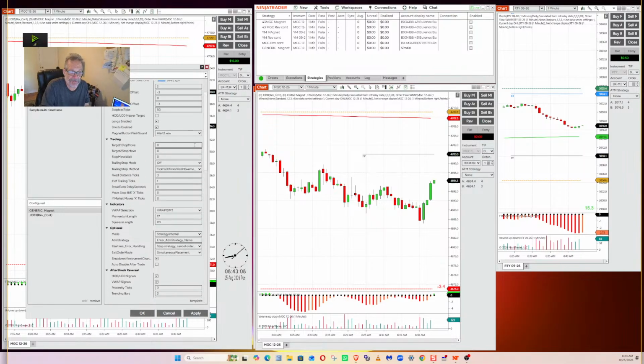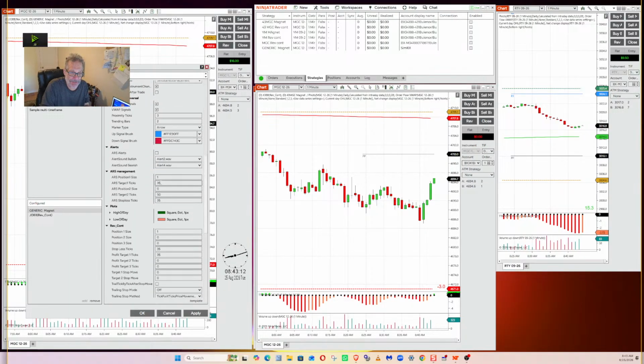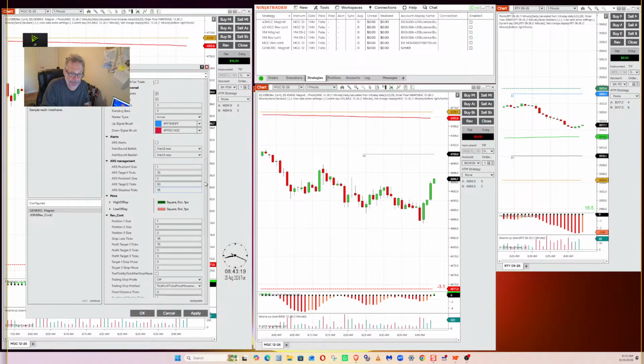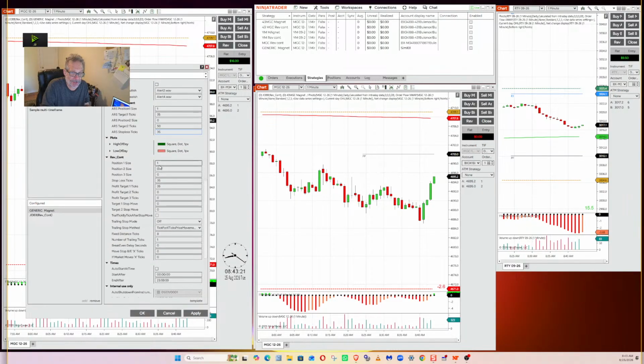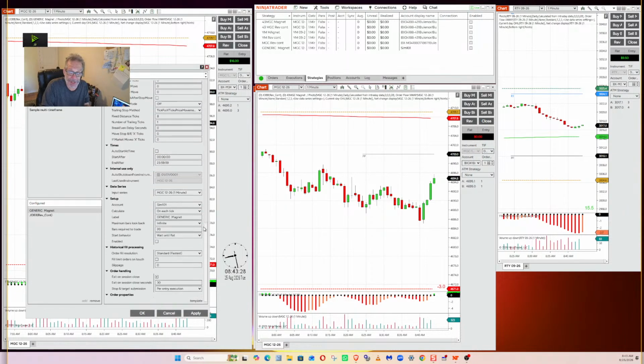Stop is 50. Everything else just check default. Your target ARS management was 35. Stop 35 is fine. Reverse continue has one position, 35 and 35 on the target and stop. That's fine. Remember, we're probably not using the buttons anyway. But if you accidentally press one, this prevents you from immediately being stopped out. Generic magnet is the label, and the account is SIM.